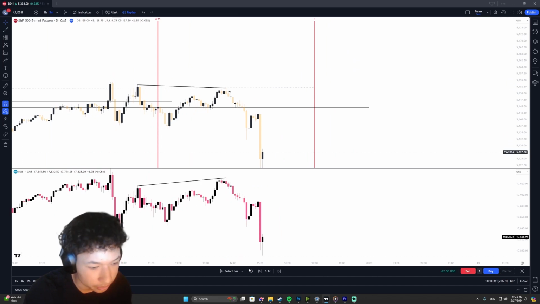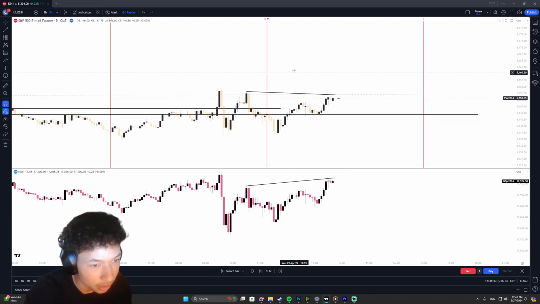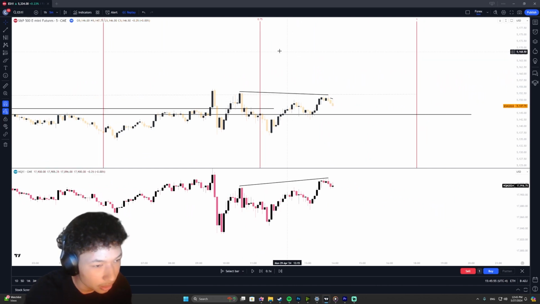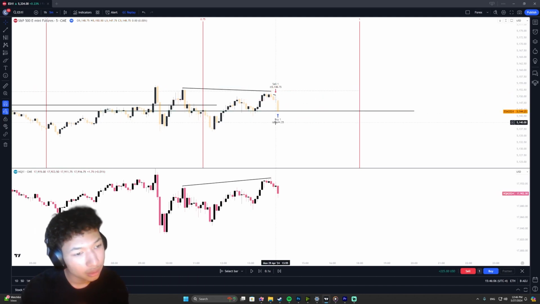So someone would have traded this LRLR here and got in sells. Would set the stop loss at these highs. They would have targeted the open.